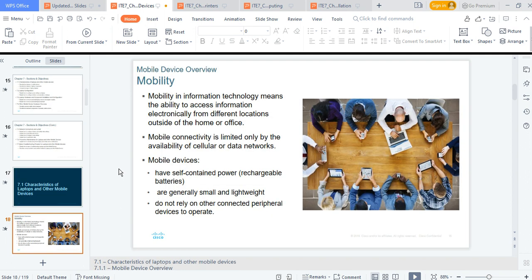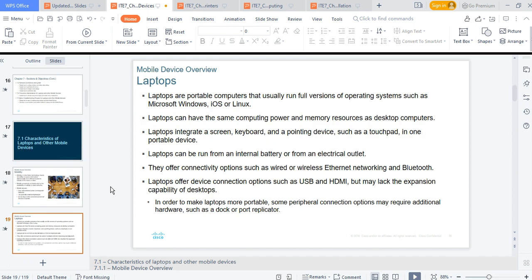Characteristics of laptops and other mobile devices. Mobility is your ability to move from one point to the other and still be able to have access to information, most times over the internet. Once you have limited connectivity, you might not be able to do remote computing, but you're able to have access through VPN to your office. Other characteristics of mobile devices are that they are rechargeable, they have their power self-contained, and they are very small and lightweight compared to desktop computers.